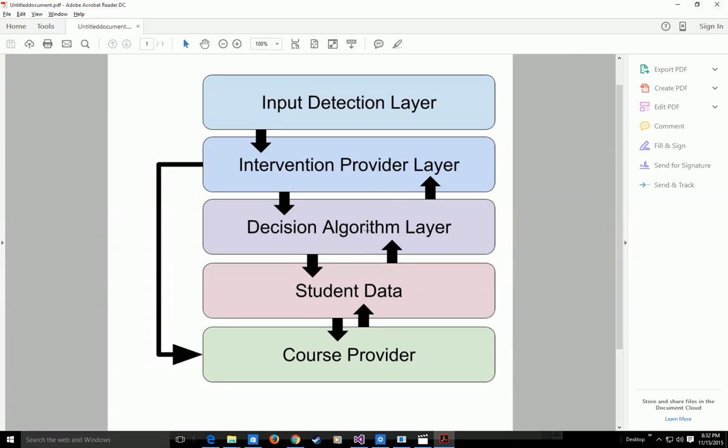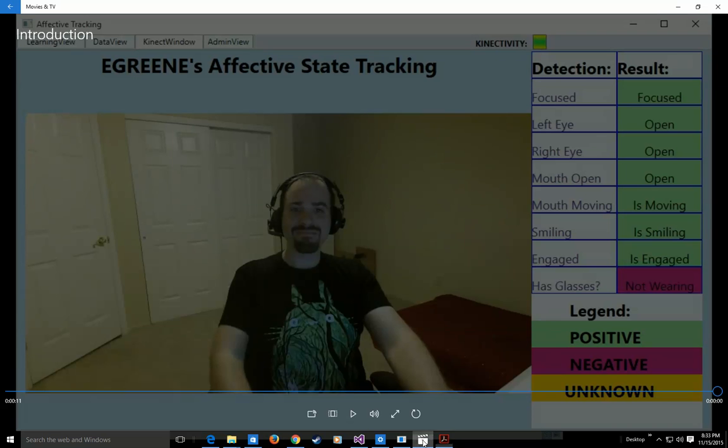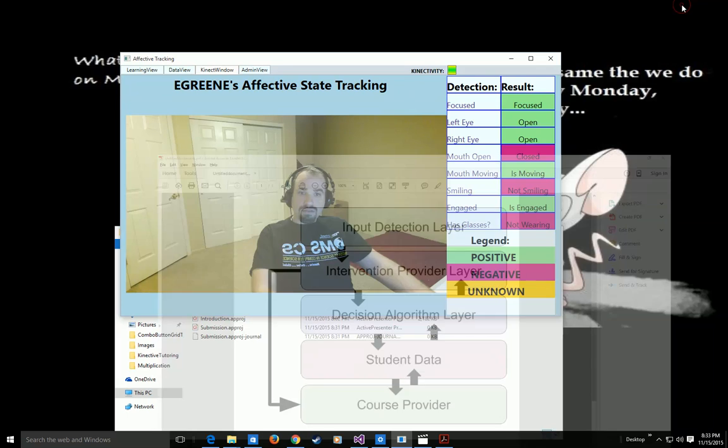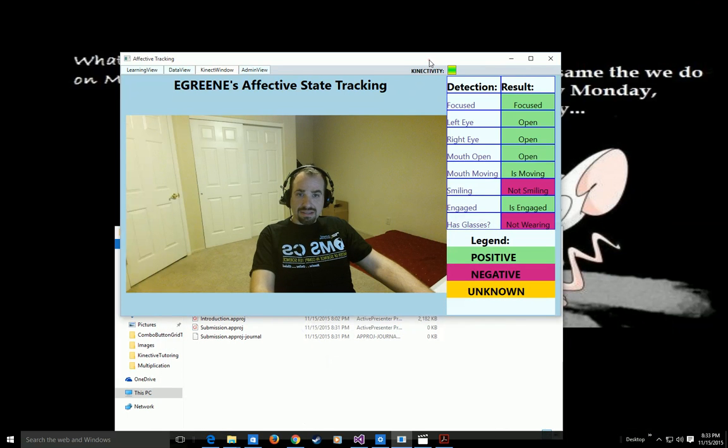We have the decision algorithm layer. Currently I use a naive Bayes approach to classify the effectiveness of interventions, all on top of the student data, which is tied to a specific student on a course provider. And the course provider is actually the most complicated element of this task. So I will show you some unique features of the course providing system.